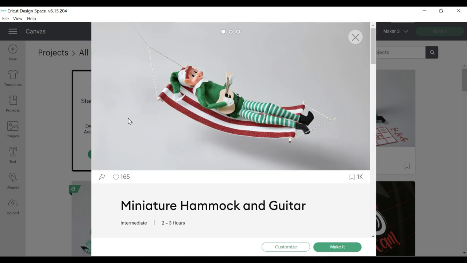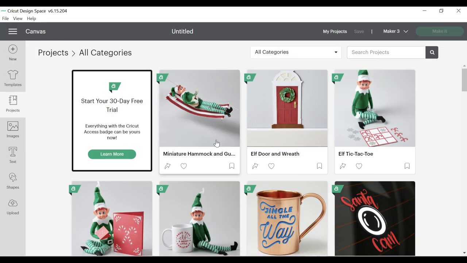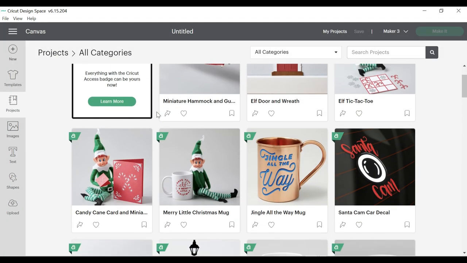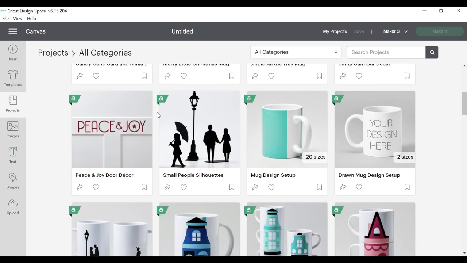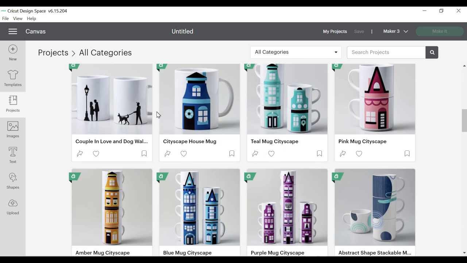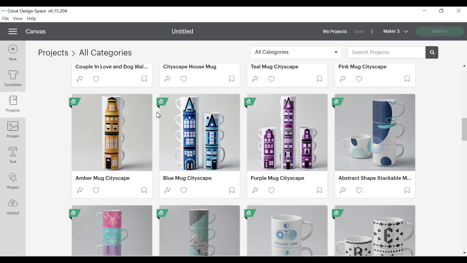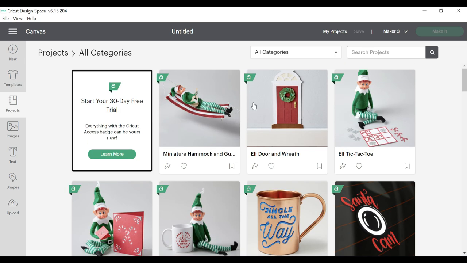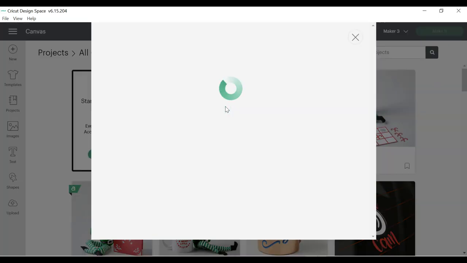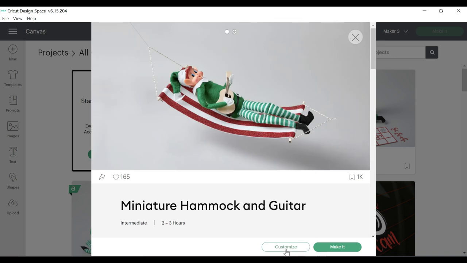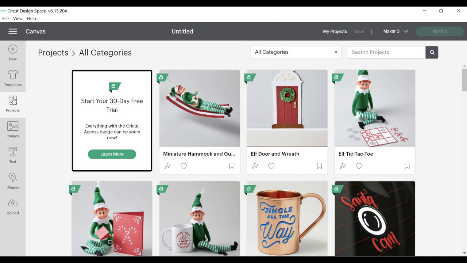This is a really great feature that comes with your Cricut Access. Just take a look at some of these cute little projects. I just love that they're already pre-designed, and all I have to do is just click on it and make it. One other great thing is you can also hit the Customize button if you want to change things up just a little bit. And that is the Projects tab.